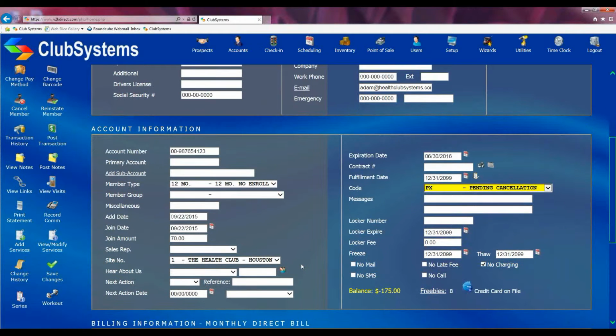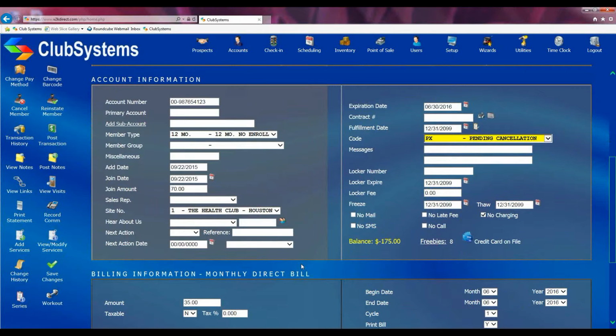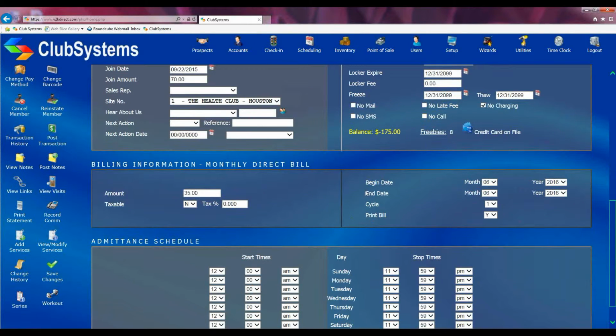We will get into more detail on making changes for canceling members, putting members on freeze, things of that nature in the training session called Modifying of Accounts. But for right now, those are our main steps: to make sure that the expiration has been set, that their code has been set to PX for pending cancellation, and to definitely make sure that any billing has been stopped as to when their last payment is supposed to come out.